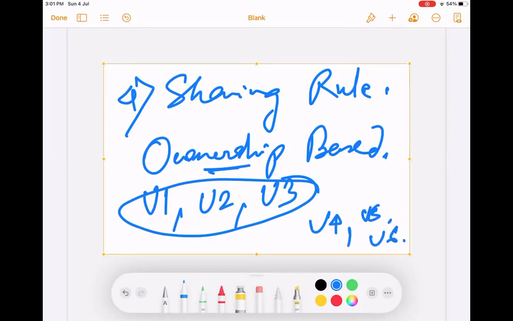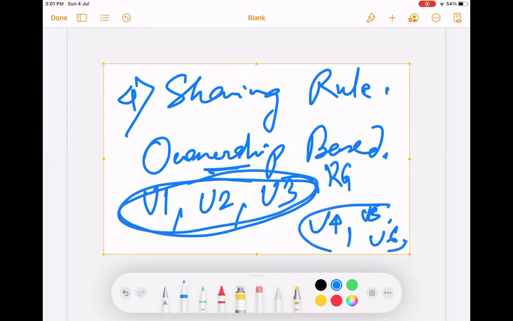Then what do I do? I will create a public group with these 3 users, and I will create another public group with these 3 users, and I will use the ownership based sharing, and I will choose the records using this public group and share the records to this other public group.